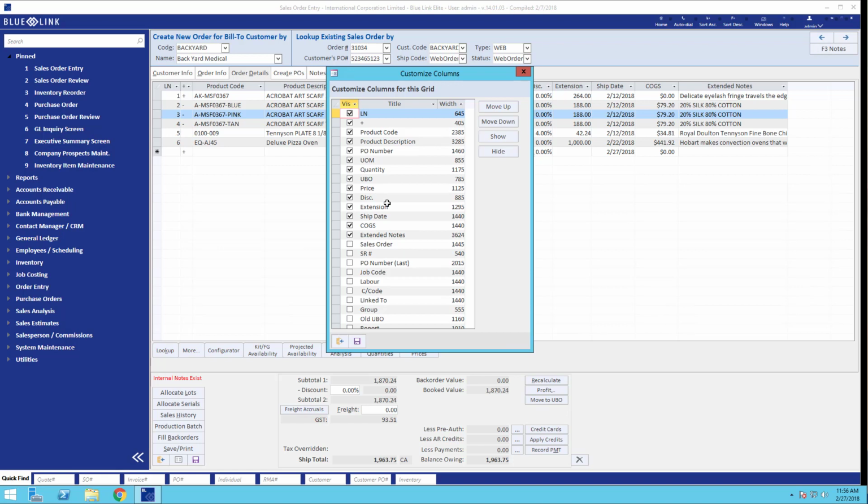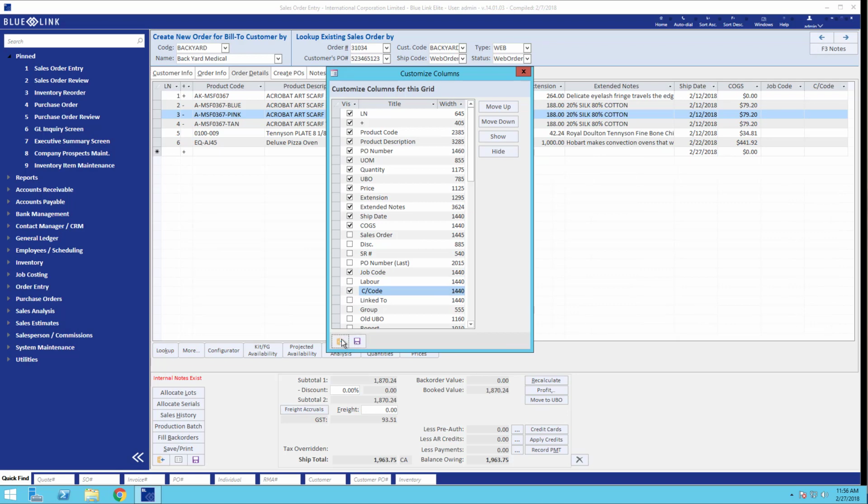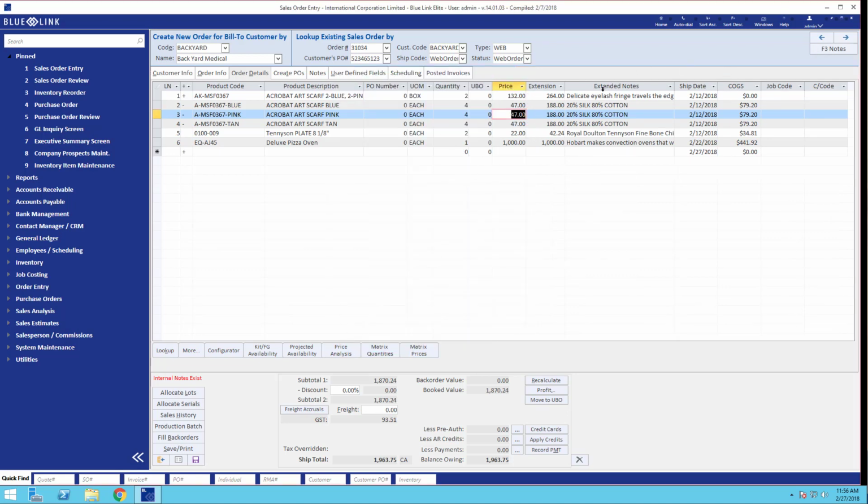So I might want to, for example, turn off the discount because I never give discounts. I might want to move the extended notes further up so that it's just after the extension. But maybe I want to turn on the job code and the cost code as well. And then I can hit the save button, and that's now saved. You'll notice it's changed the columns. It's done exactly what I asked it to do, but it's also saved that for future reference. So anytime I come back to the sales order screen, I'm going to have these exact columns selected, and it's not going to revert to the way it was before.